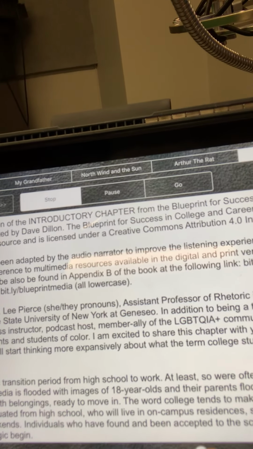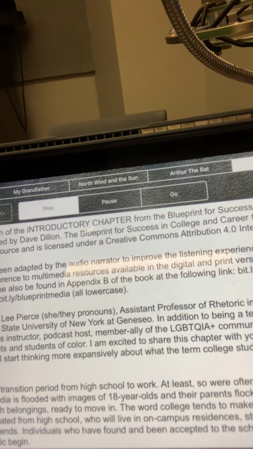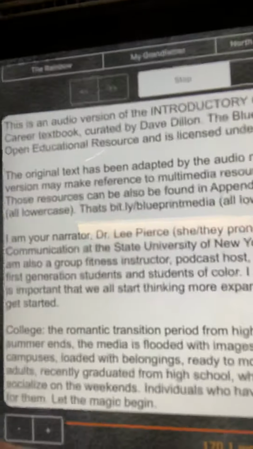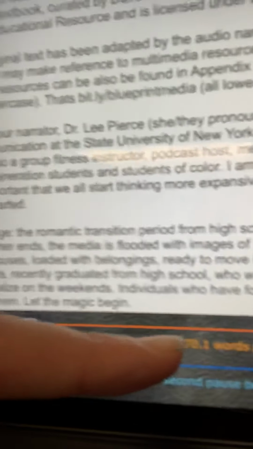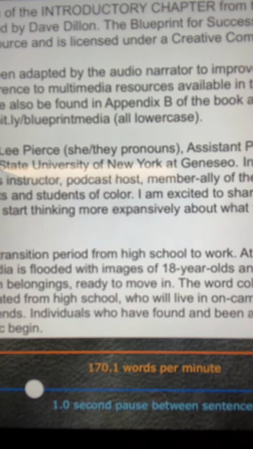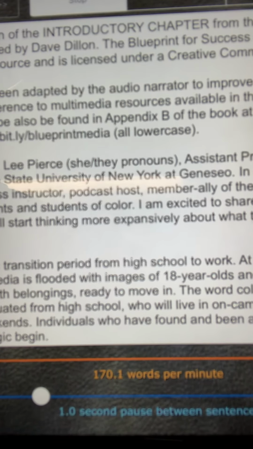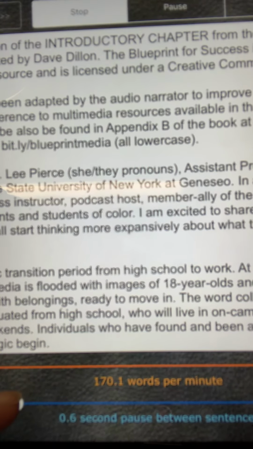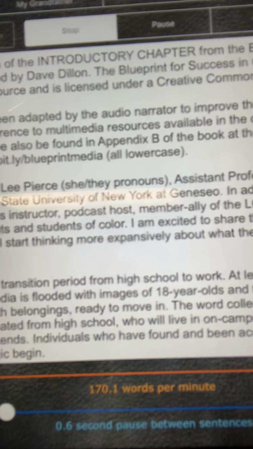I'm going to set it at 170 words per minute because I can speak a little bit faster. You can set yours to anywhere between 170 and 150. And then you can put a 1 second pause between sentences, or in my case, I don't need that much, so I'm just going to put a 0.6 second pause. And then when you're ready, you just hit go. And then you record into GarageBand.